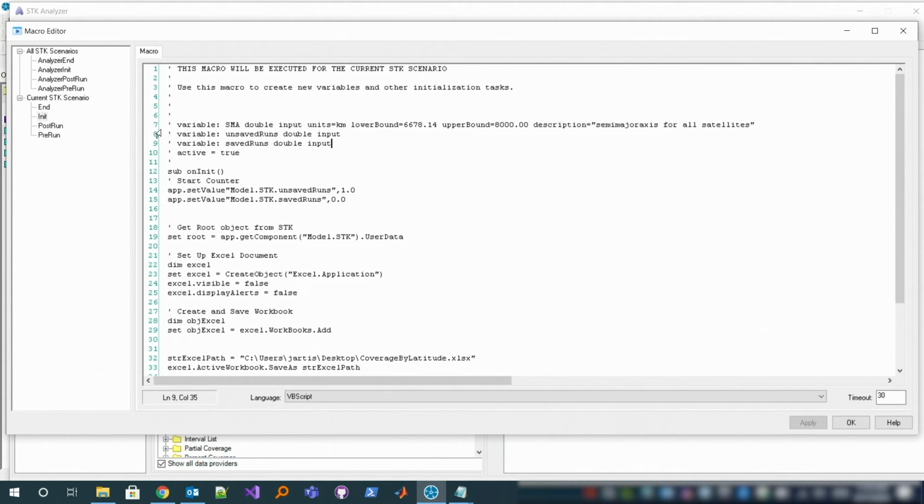Below that, we have variable unsaved runs, which is a double input, and we have variable saved runs, which is a double input. These two together are going to be used to keep track of how many runs have been done so that we can make sure that our Excel document is formatted nicely and lines up with whatever value we have for that particular run.